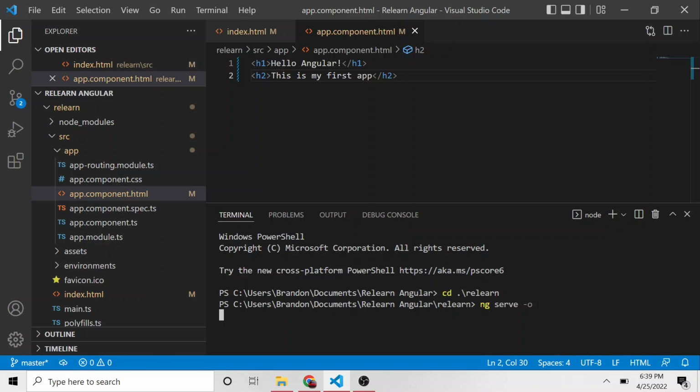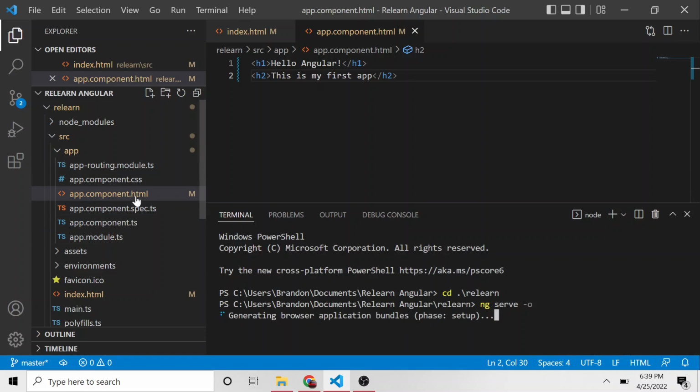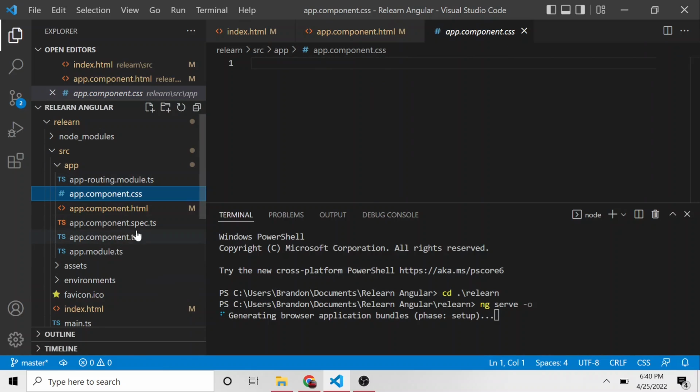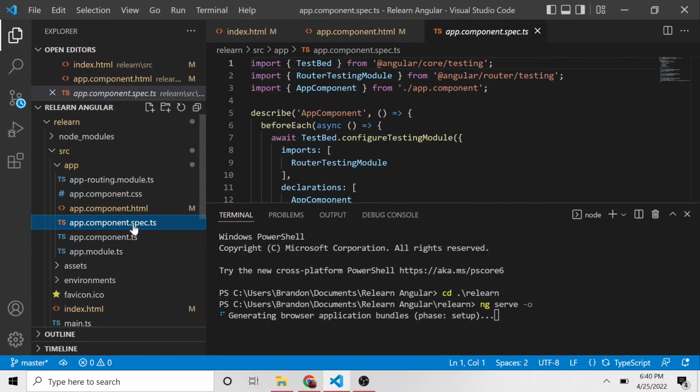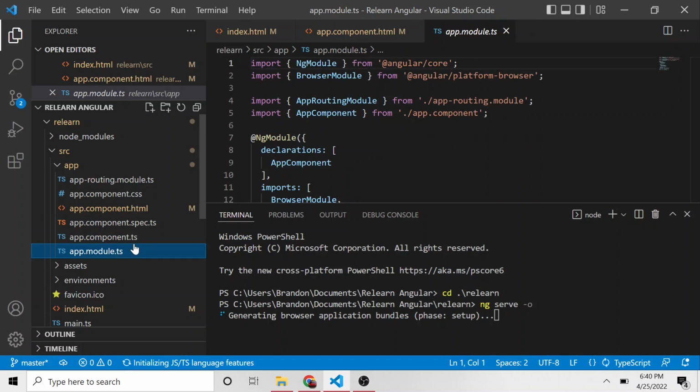So while this is compiling, let's remind ourselves where we left off. The only thing we looked at in this app folder is the app.component.html. And you can think of the app component HTML as the main component of this web app. But you can see there's other files here. So there's app.component.css, there's app.component.spec.ts, so the .ts is a TypeScript file, and app.component.ts, and also app.module.ts.